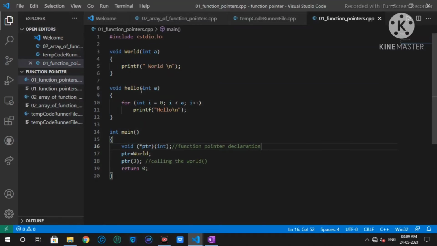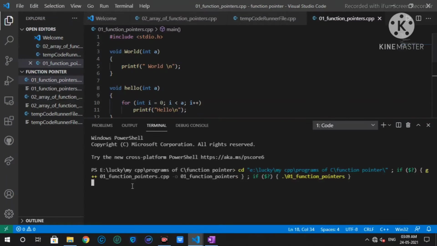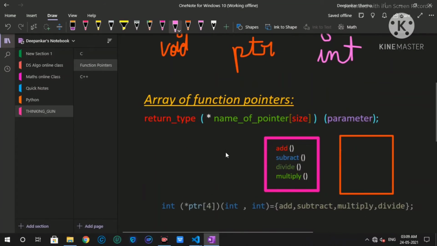Now I'm going to do the same thing for function hello, because function hello has the same prototype as function world. It returns void and takes in an integer argument. So I'll replace world with hello. I'm calling the hello function, passing the integer argument 3, so I'm expecting this code to print hello 3 times. Here we go, world is printed, then in the next 3 lines hello is printed. So we called the two functions with the help of the same function pointer.